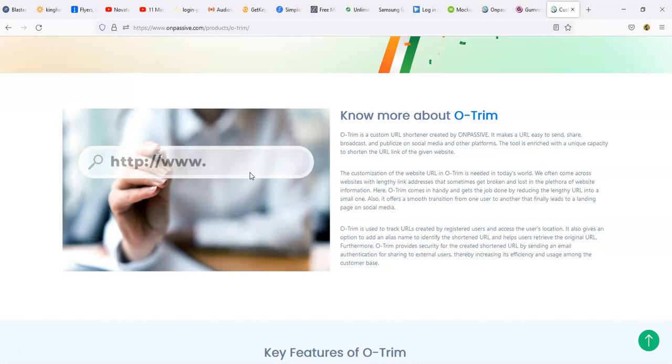And the customization of the website URL in Trim is needed in today's world. We often come across websites with lengthy link addresses that sometimes get broken and lost in the plethora of website information. Here Trim comes in handy and gets the job done by reducing the length of the URL into a small one. Also, it offers a smooth transition from one user to another that finally leads to a landing page on social media.